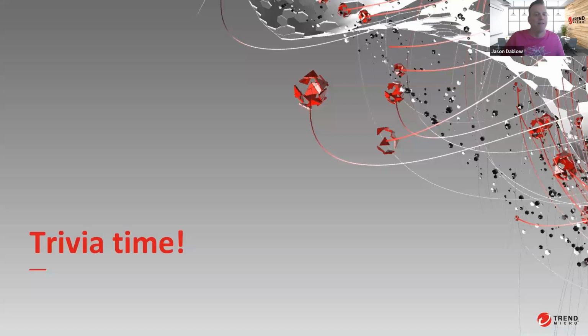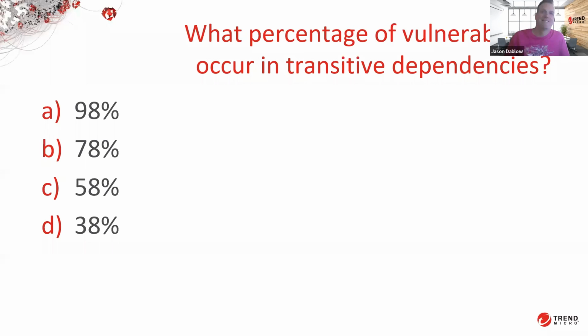And I purposely threw out 4 numbers right at the end, so you wouldn't know which one was which. What percentage of vulnerabilities occur in transitive dependencies?